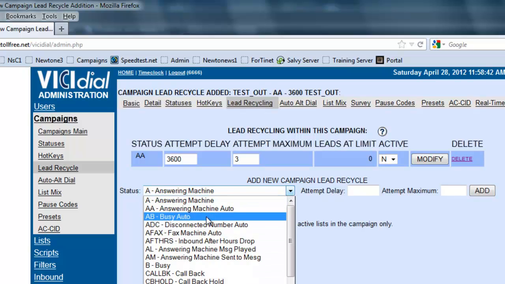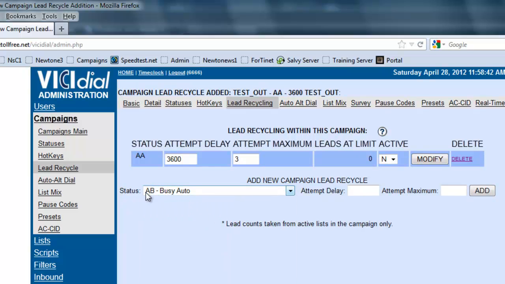Okay, let's go to busy signals. If the system calls and the number is busy, then we're going to make sure that we call it again. For this one, we're going to use every 30 minutes, so let's put 1800 seconds. I believe the maximum for this is up to 10 times, so let's just use, for busy signals, 10 times until somebody answers.